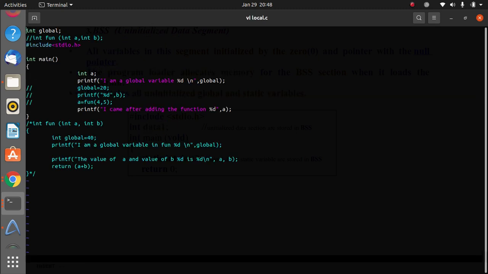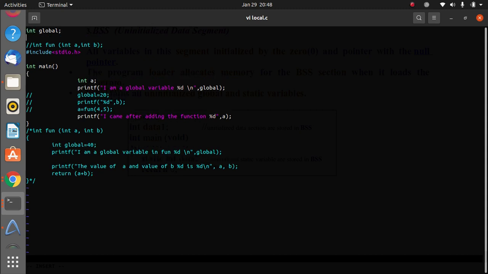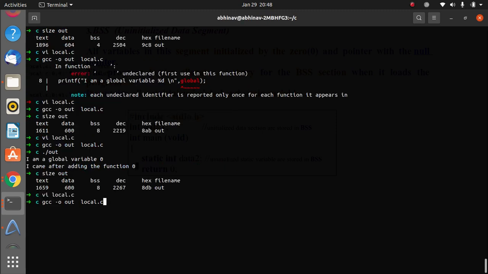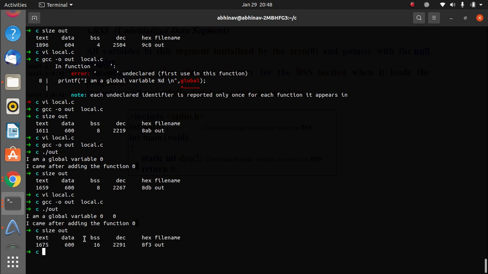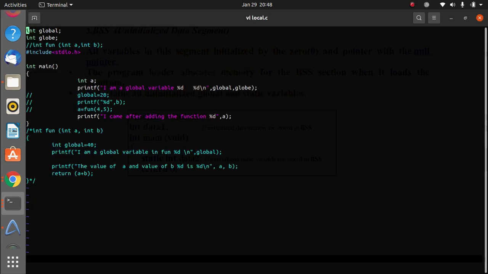Now let me declare one more variable, int global. By default both values are 0, and when we check with the size command we can see that now the BSS section size increases. See here the BSS section is 8, here the BSS section is 16, meaning by default these values are getting stored in BSS. It makes sense.